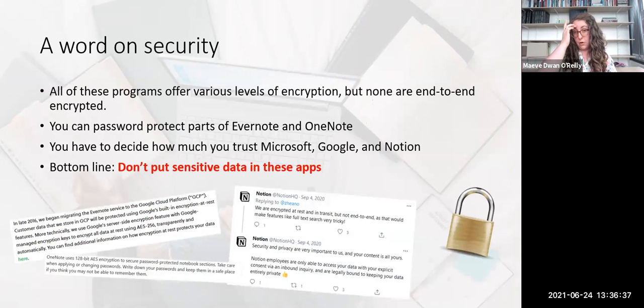A word on security in all of these. The three that I've mentioned are all encrypted, but they don't have end-to-end encryption, which basically means your notes are safe unless somebody hacks the company. For example, if somebody hacks Microsoft, your notes are vulnerable. Evernote is stored in the Google servers. If somebody hacks Evernote, your notes are vulnerable. But they are pretty safe.